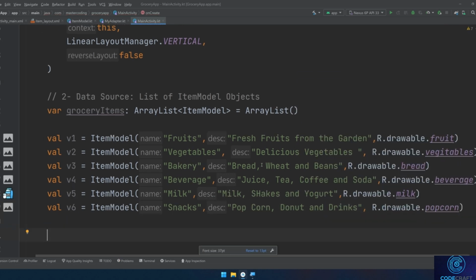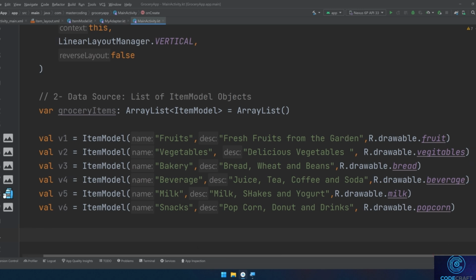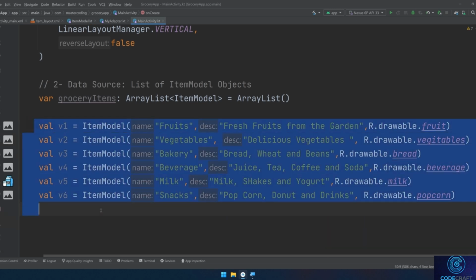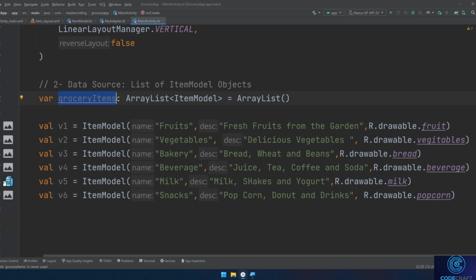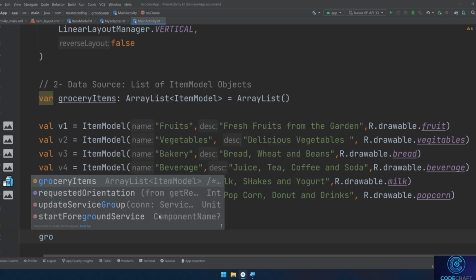And here we go. These are my items: fruits, vegetables, bakery, beverage, milk, and snacks. Now let's add these items to the groceryItems ArrayList, which is of type ItemModel. groceryItems.add(v1) and the other items.